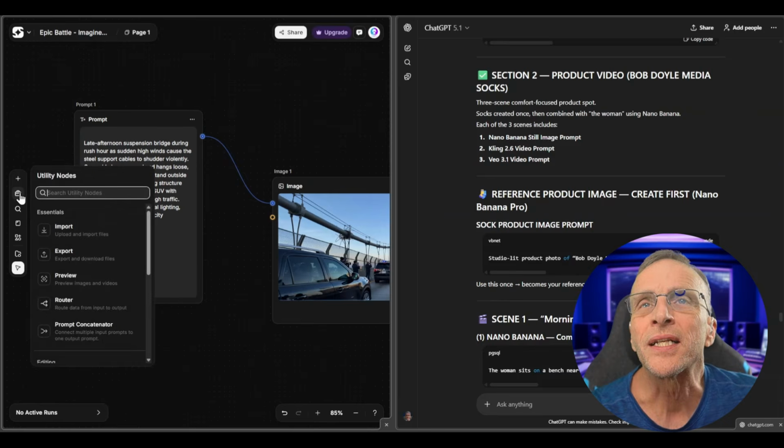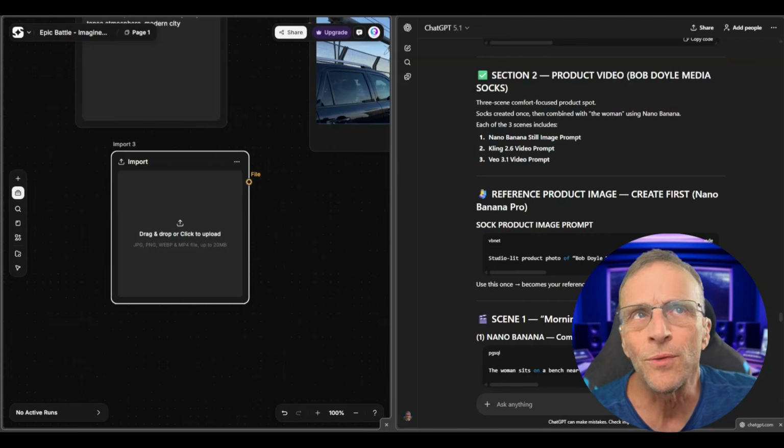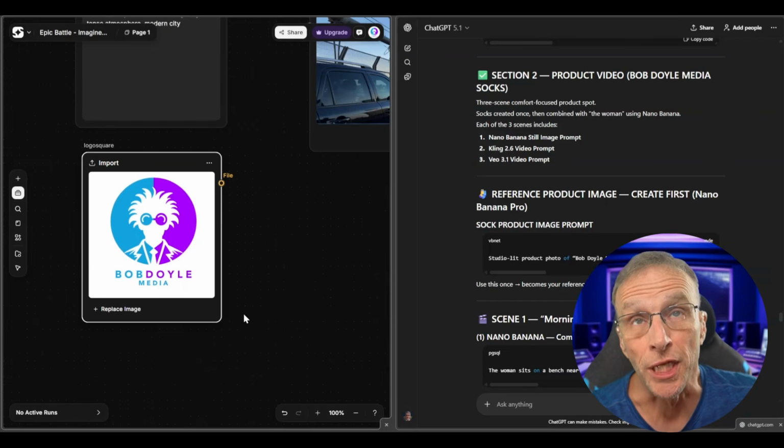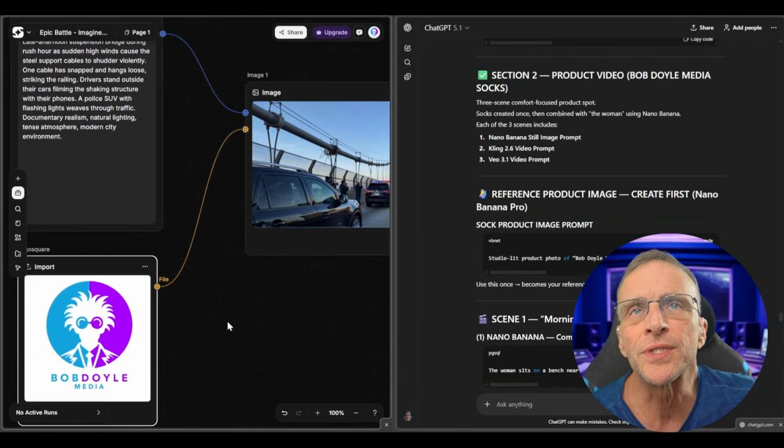To do that, I'm just going to click on the utility node and click on import. Now I can just load any image I want as a reference. In this case, it's going to be the logo, and I'm going to drag where it says file right up here to image. So now this image creation node knows that this is a reference image.